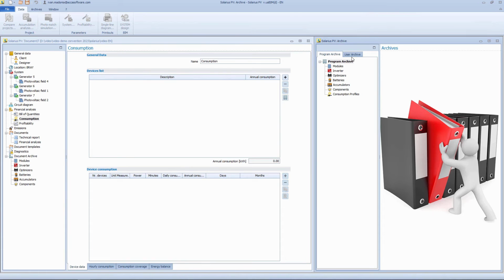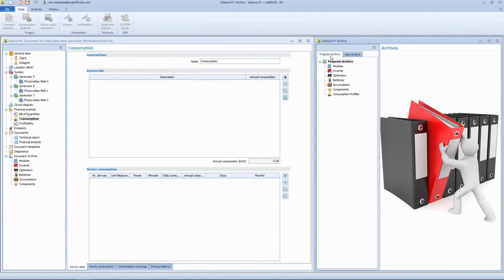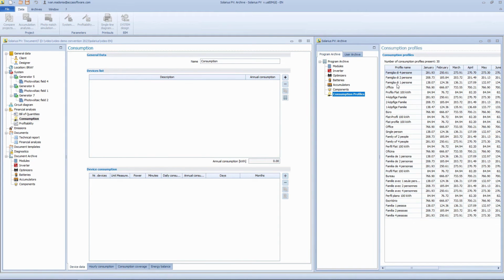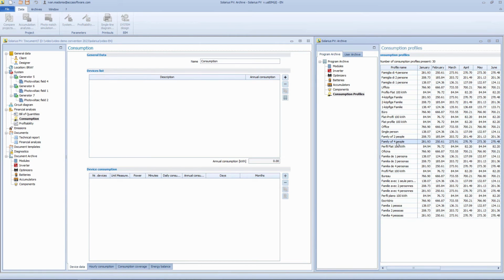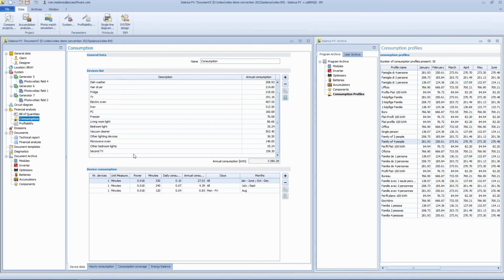So, we can insert our devices or appliances and set their power ratings, as you can see here in the device list. We can add all of the devices we have in our household to have a precise idea of the energy usages. From here, we just need to drag and drop the desired profile over the consumption node. Now we have all the devices and their consumption applied to our project.